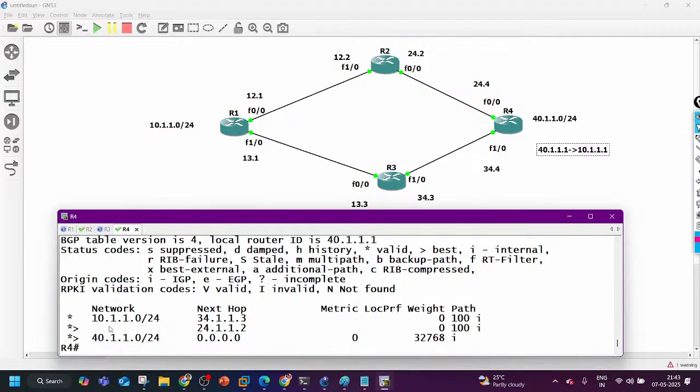So it is selecting the best path on the basis of the oldest path. Will you leave best path selection on the oldest path, guys? Sometimes your internet can be best, sometimes MPLS can be best.